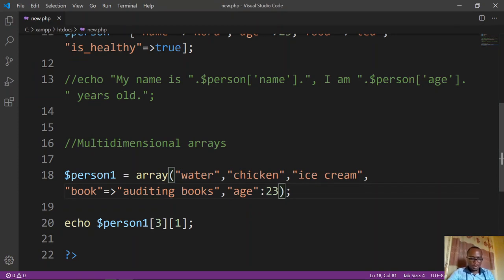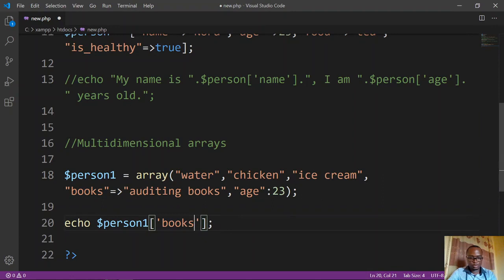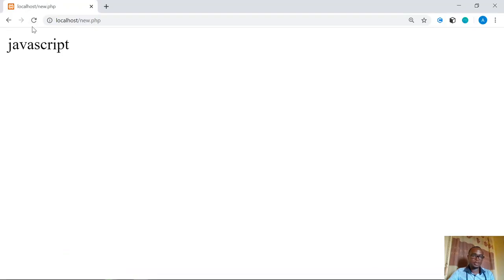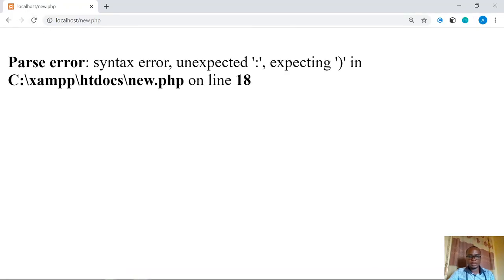So at this point now, we are not having array in an array, array inside an array. So we can take away one. What I wish to access now is books. Let me see if I can access it by simply adding our quotes, and I will type books. Which I have auditing books or books. So if I'm using books here, make sure that it's books because we are looking at the key. That's what we want to access at this point. If I should go back to my code, syntax unexpected.